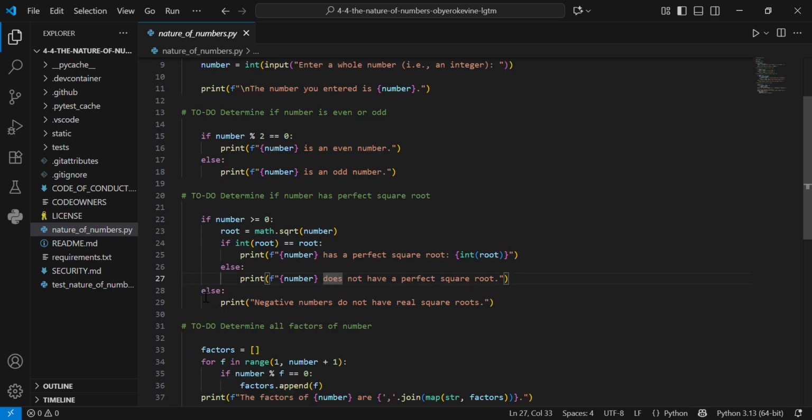Move to the else, the outer else. This matches the very first if number is greater than or equal to 0. If the number was negative, this line executes and prints negative number does not have real square roots.